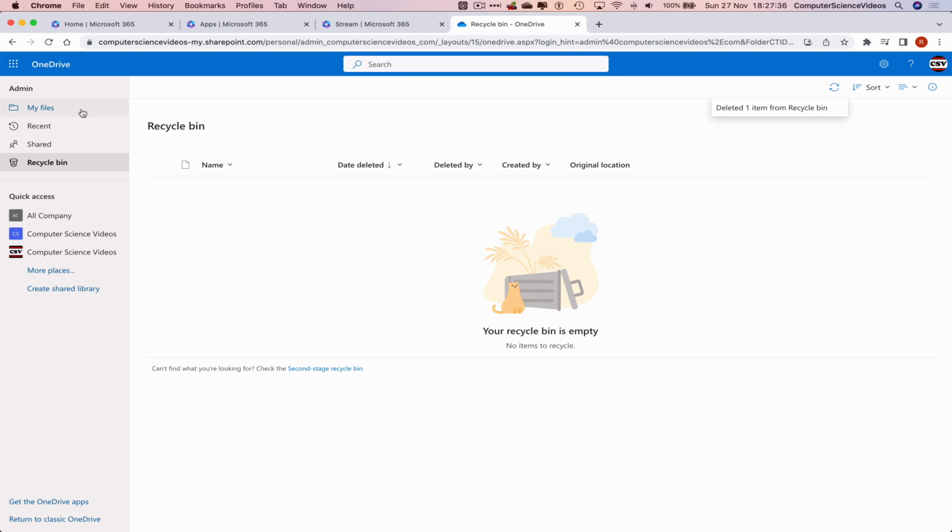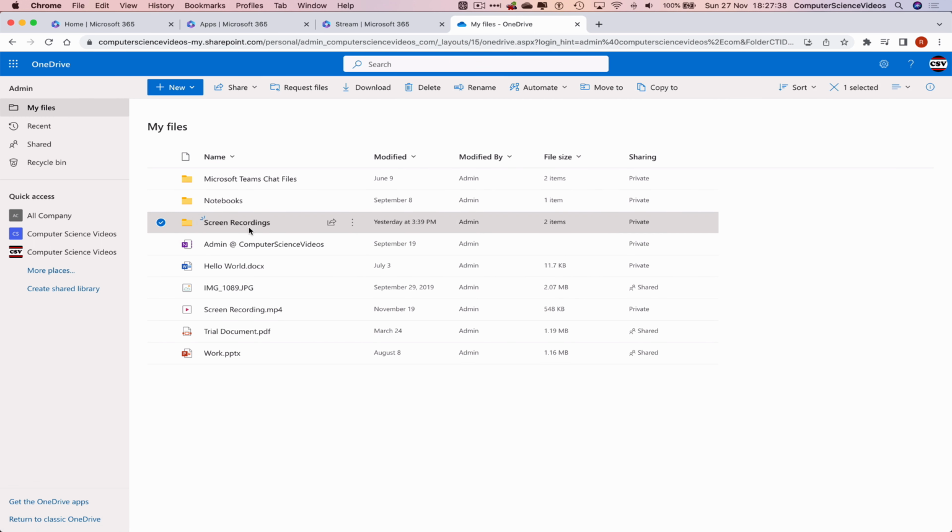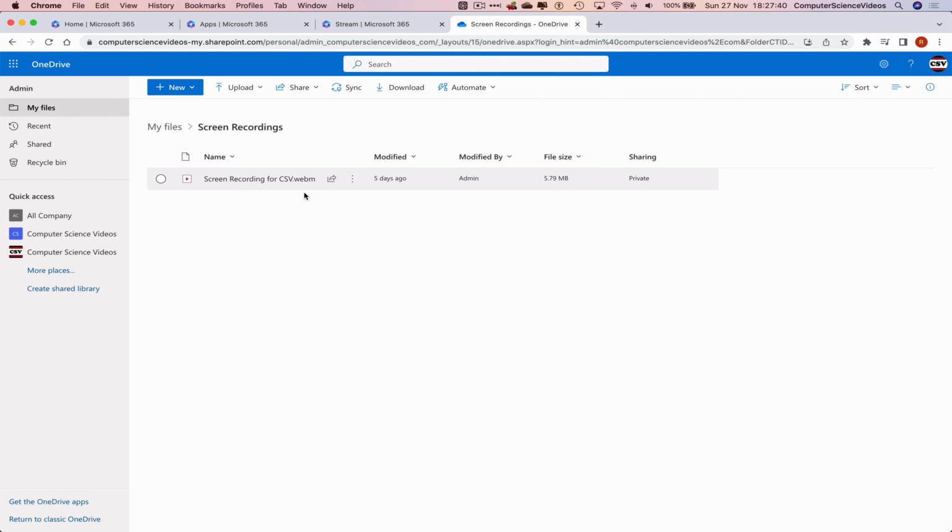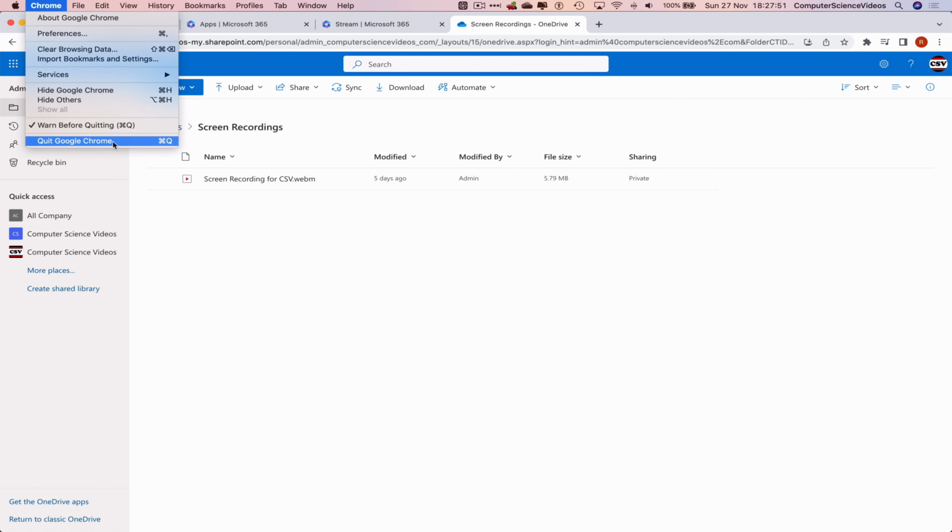So what we can do is go back to My Files, Screen Recordings, and there is the original. The duplicate has now been deleted from OneDrive and deleted from the recycle bin within OneDrive. So we can now quit Google Chrome.